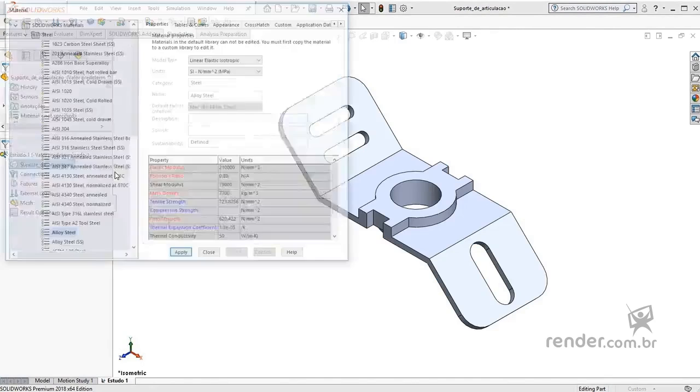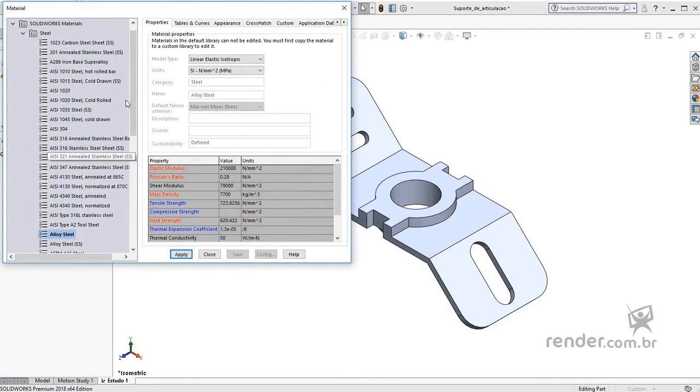See that the material box is opened, and in SolidWorks Materials, in the Steel folder, we select the IC1010 steel to use in our analysis. The properties of the selected material are shown on the right and we can change the unit of measurement for easier viewing.